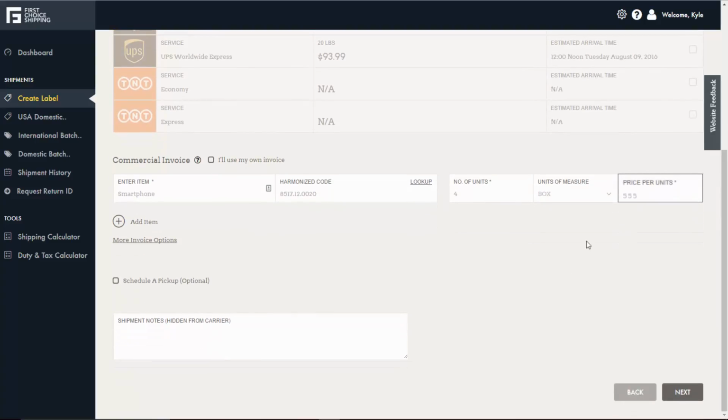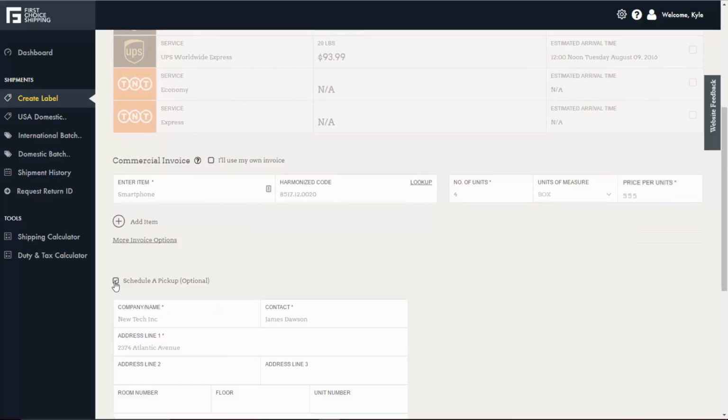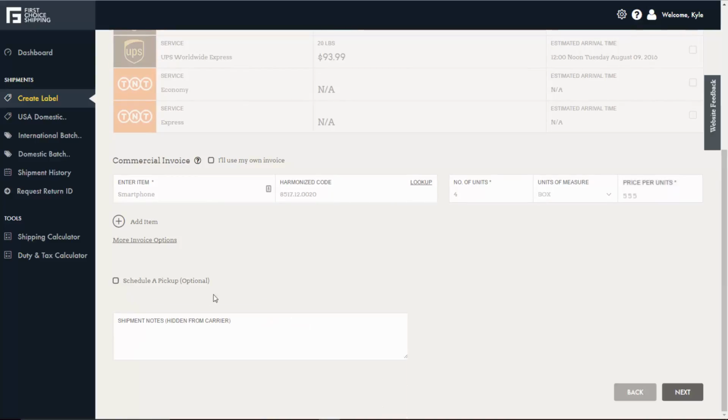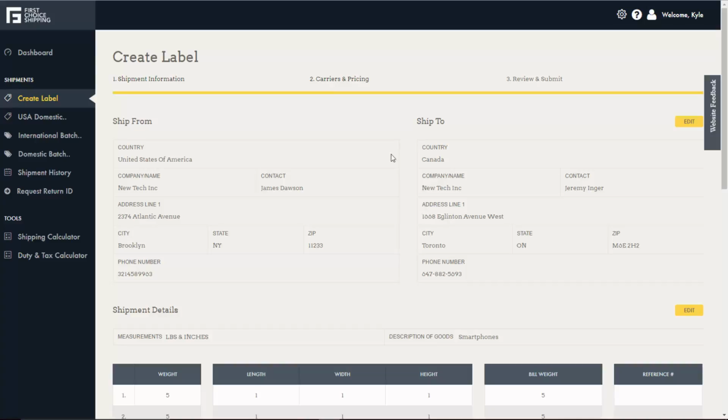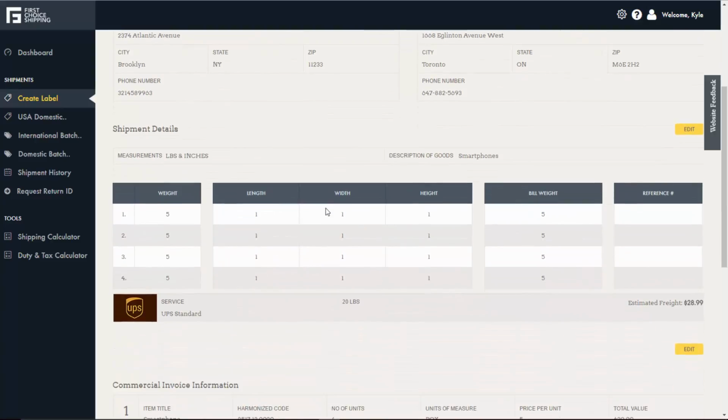Just fill in this remaining information, and then at the bottom you can schedule a pickup by clicking on this little tick box here if you want. Now that is an optional step, you don't have to do that. If you have any notes you want to add, go ahead and add those in this field here, and then click on Next. And finally, we come to our review and submit page here, where we just review all the information that we've put in and make any changes that we might need.